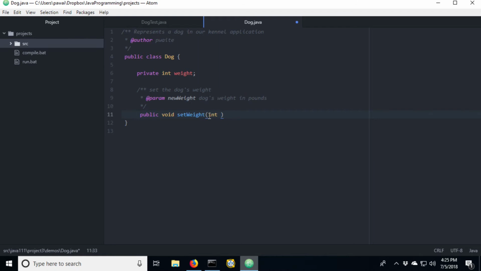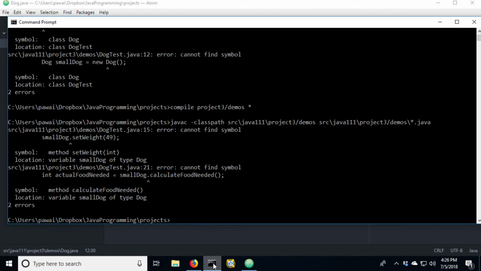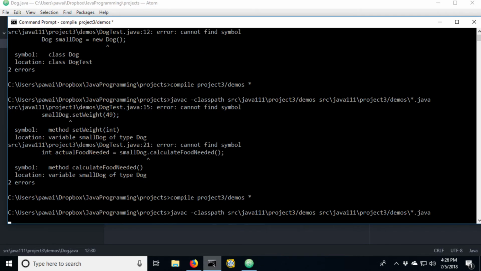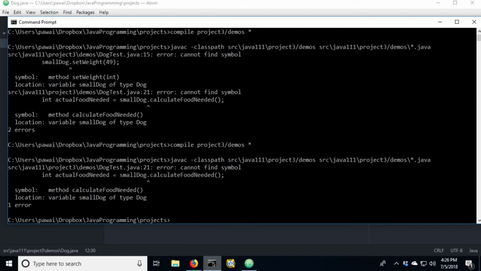And here the type coming in is an int, and we will call that newWeight. Then let's finish up the setter. So the weight instance variable equals newWeight, the local variable that was passed in. So that's set. We've written a chunk of code. Let's compile. All right, things are looking better.